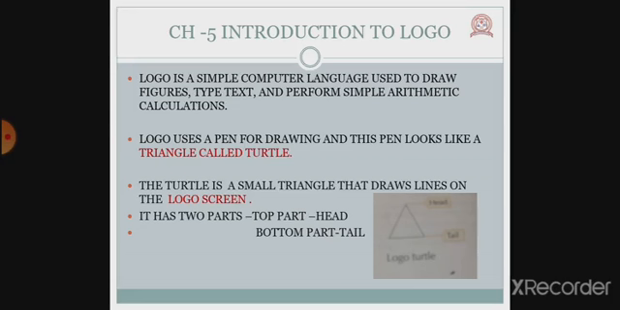So, what is turtle? The turtle is a small triangle that draws lines on the Logo screen. It has two parts. The top part of the turtle is known as the head and the bottom part of the turtle is known as the tail. See, in the figure it is mentioned, children. The top part is called head and the bottom part is called tail.